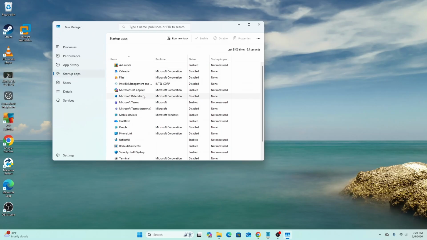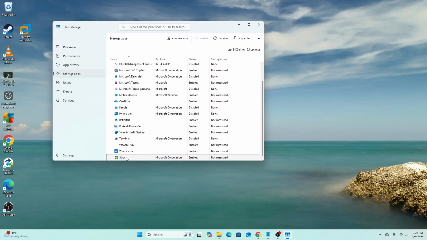Here you will see a list of applications that launch when your PC starts. If you notice apps that you don't really need starting with Windows, you can disable them. For example, on my system, I have apps like Teams, OneDrive, and Xbox that start automatically, which I don't really need at startup. So I'm going to disable those.